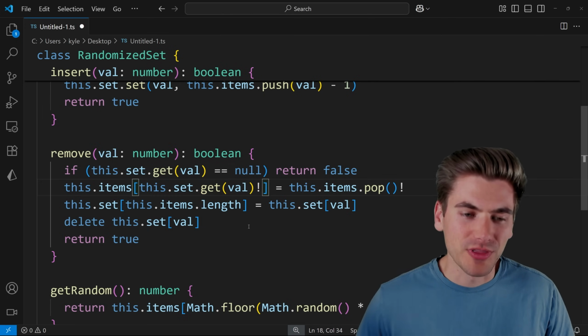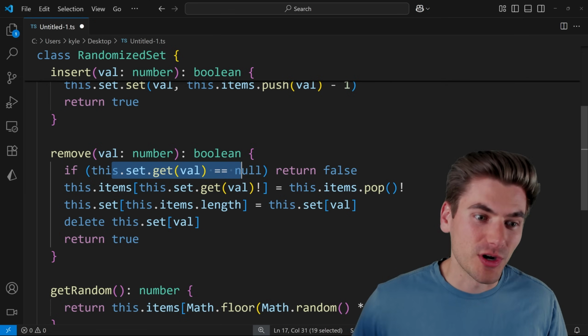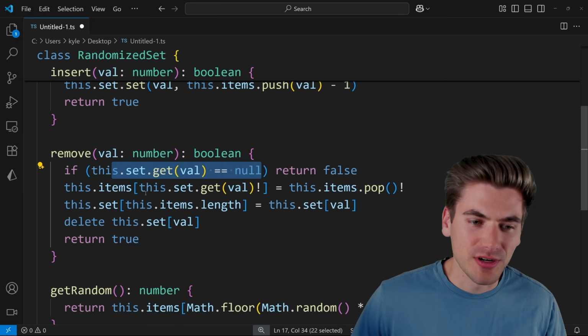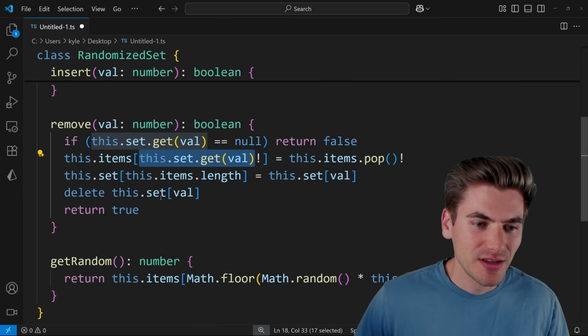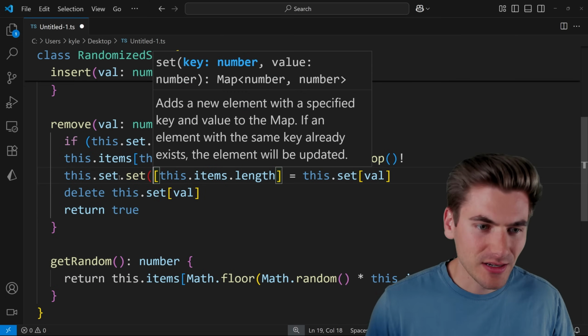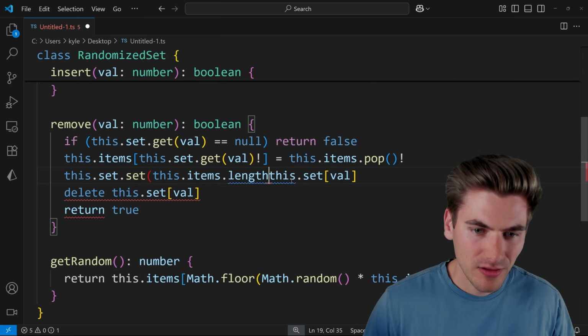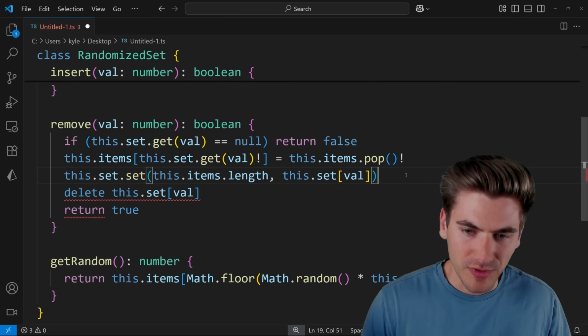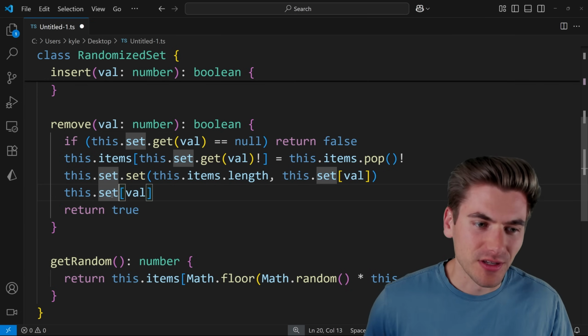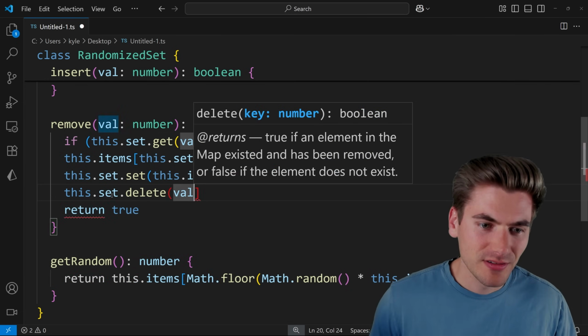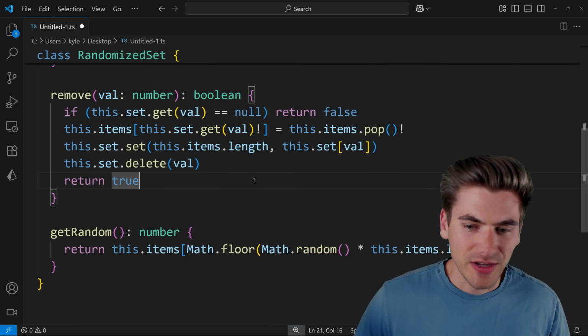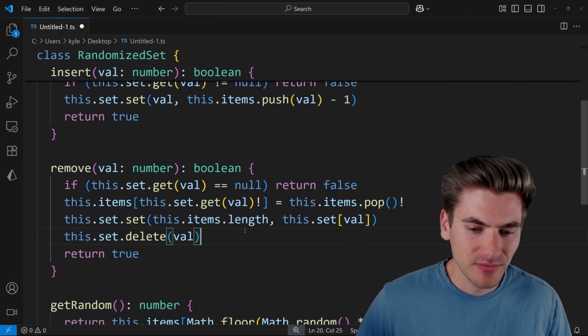We'll just put an exclamation point there, pretend it can't be undefined, because it shouldn't be, because we're already checking right here. If it's null, we're returning. So it's impossible for this to be undefined. And then same thing here, this should be a set. There we go. And I think the big culprit was this delete down here. I needed to change this to delete.